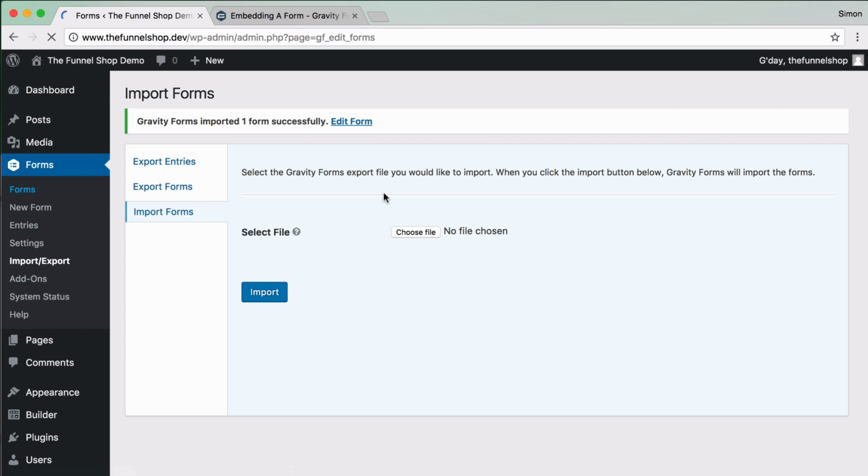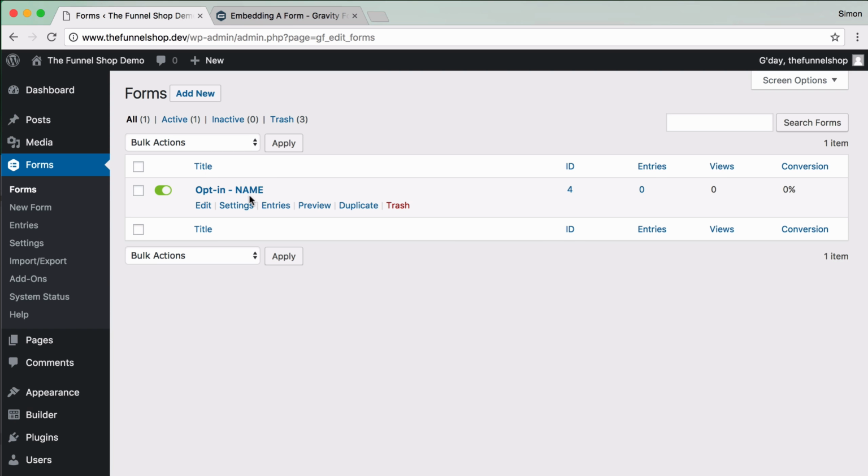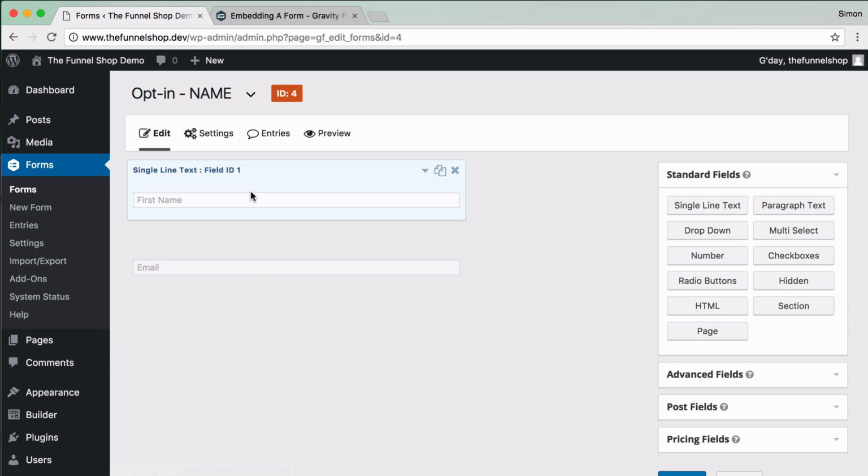Excellent. So I could click on Edit Form, but I'm just going to go Forms here so you can see the list. So there it is, and just take note that it's an ID of 4 because we'll actually be using that later when we want to add the form. So we go into Edit, and I'll show you how the form's set up. So very exciting, first name and email. We've got the labels within the field entries, just to save a bit of space there.